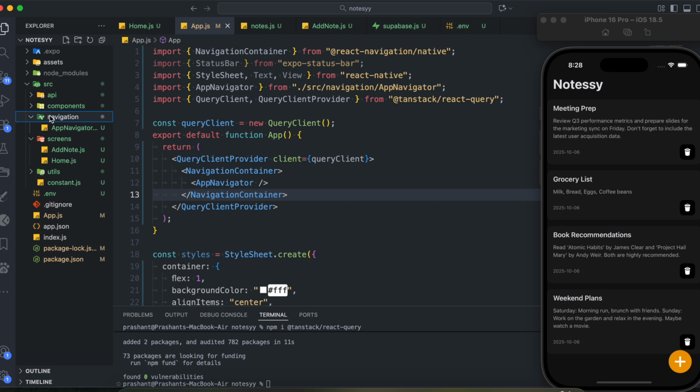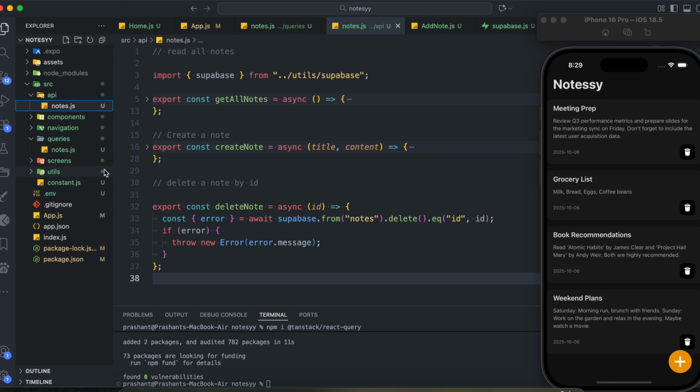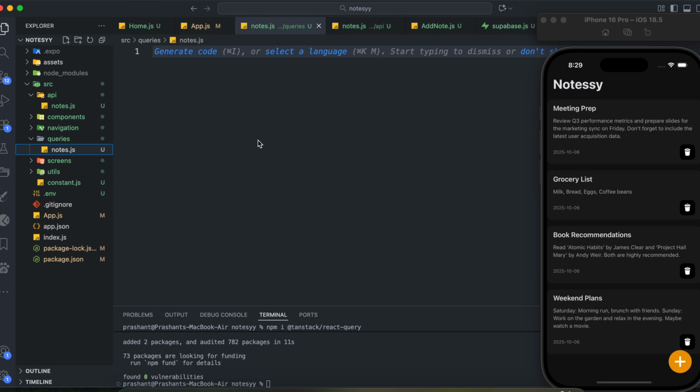Now over here in the src, we need to create another folder, and let's call it queries. I'm calling it queries because these are the queries that we are going to write. So it makes sense to call it queries. And again, create a notes.js file, and now you will see how all the pieces connect, how all the three layers, which are the UI layer, and then this database layer, and then this queries layer, how these three will get connected, you will understand it now.